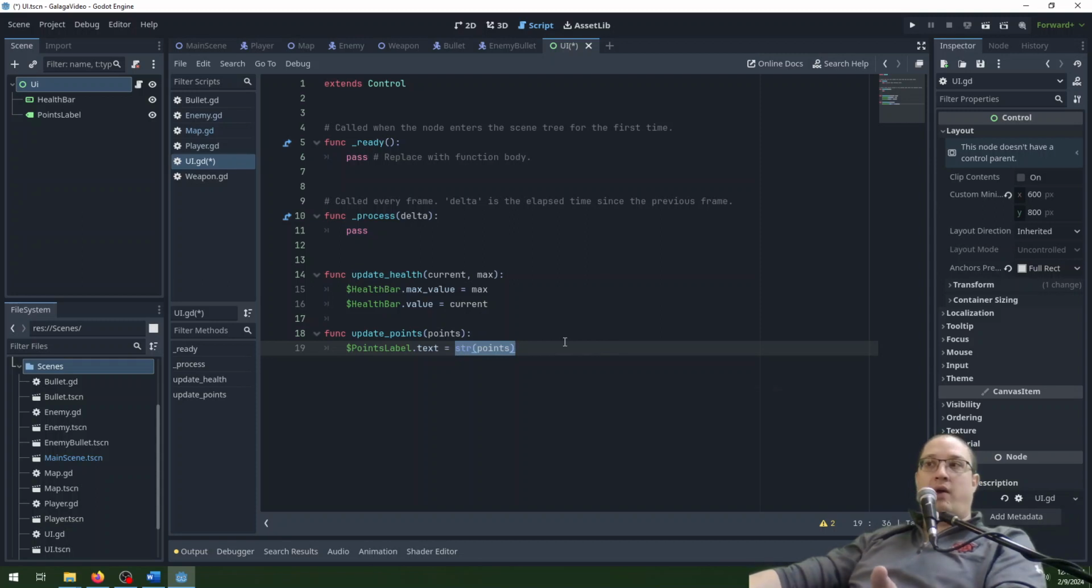You notice here that our UI does not track the number of points. Our main scene is going to track how many points we've got. Our UI is just going to show it.